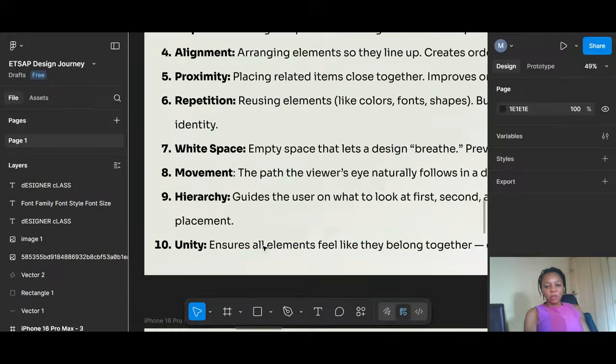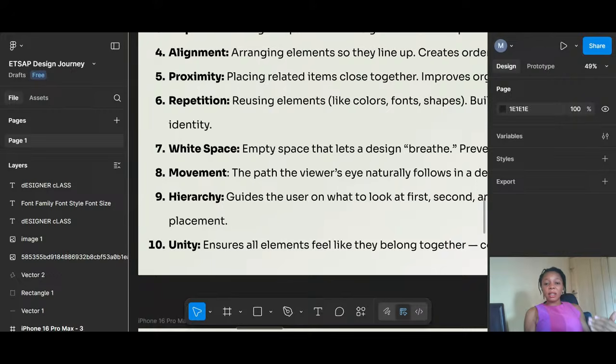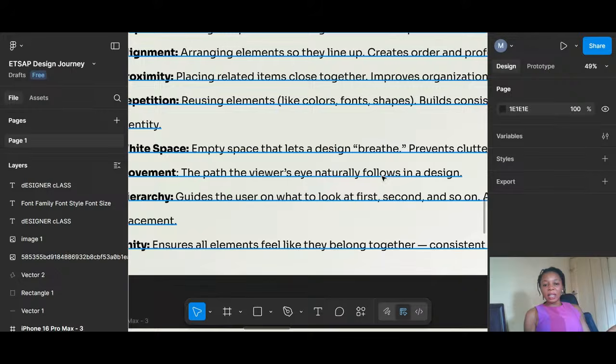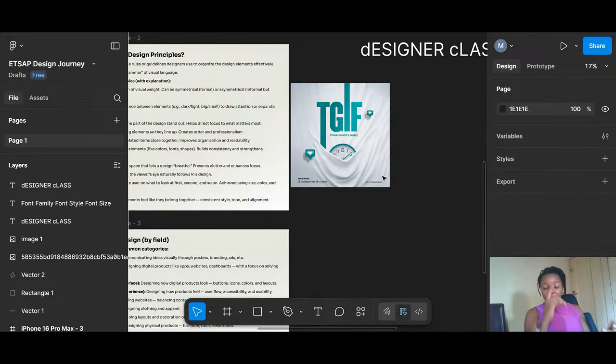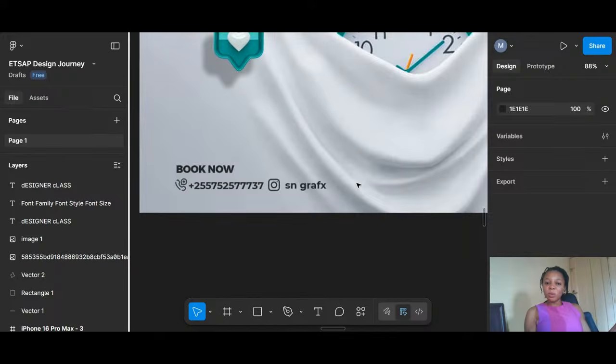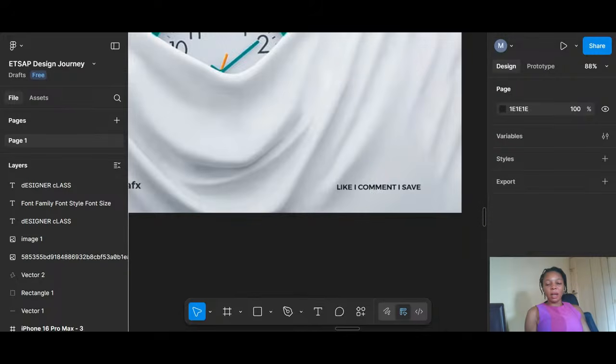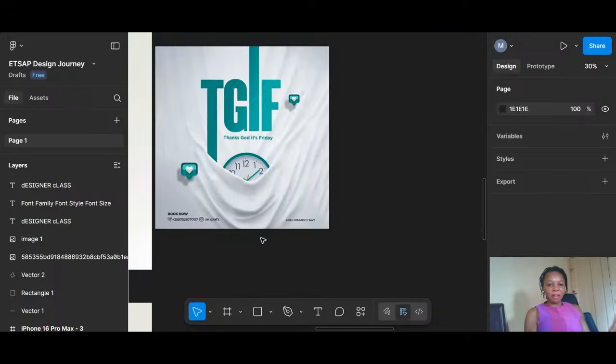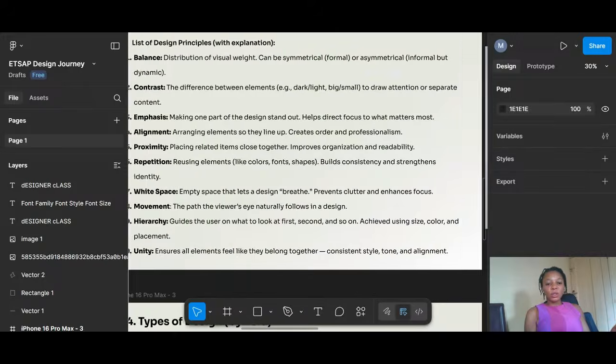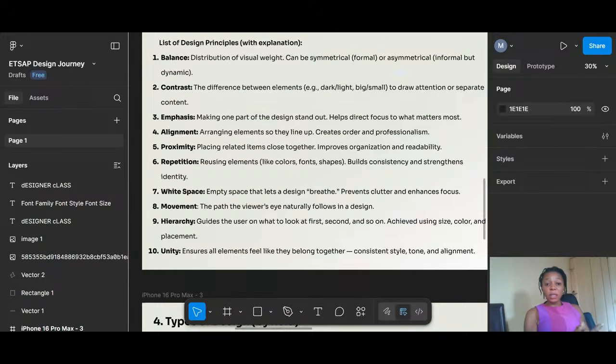The next one we have is movement. Movement is the path the viewer's eyes follow naturally in a design. Just like looking at this flyer for the first time, where did your eye go to? Your eye followed this Thank God It's Friday thing. It followed it down before you even started seeing other things, and maybe out of curiosity, you decide to zoom to see the contact details and the other action buttons that they have put in place for you. So this is movement in play.